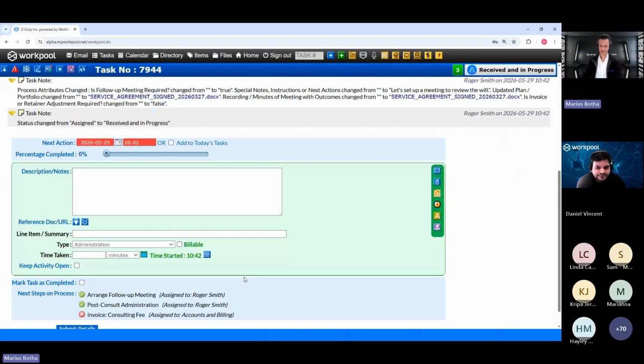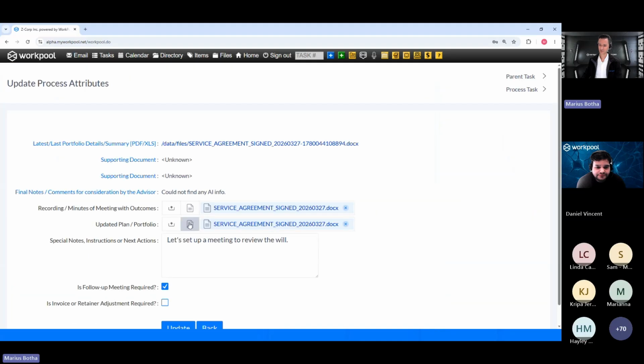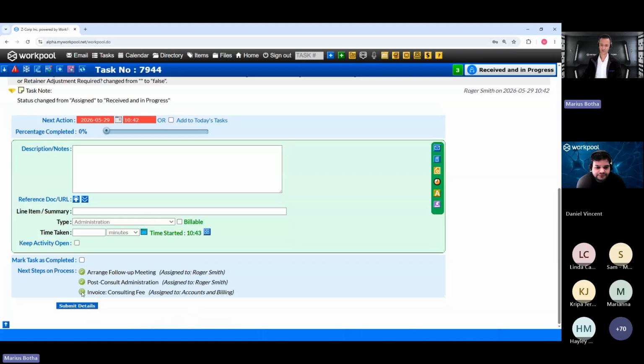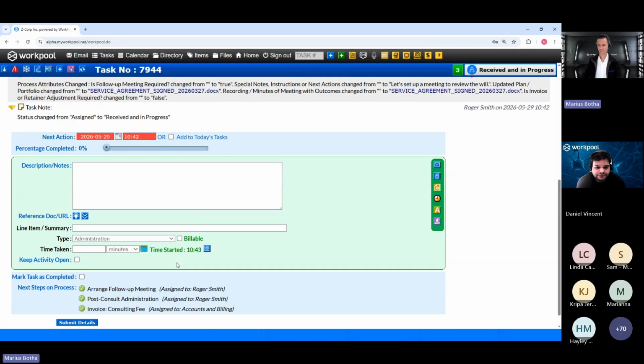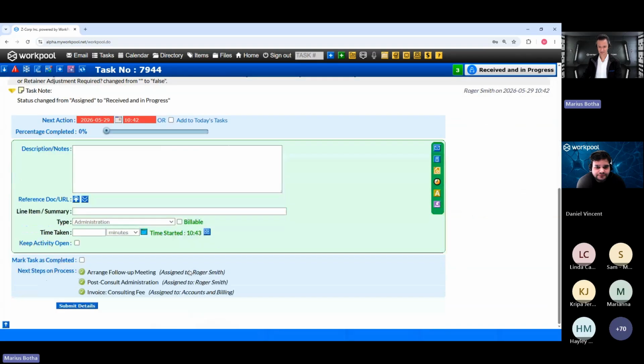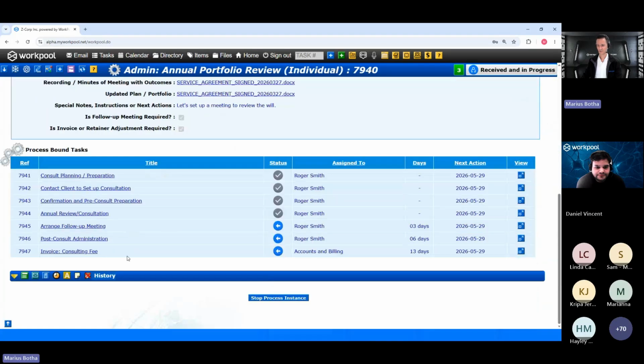So I can say, in this case, I am going to have a follow-up meeting, and the post-consult will happen anyway. But if I ticked the invoice box as well and say update, you'll notice that my invoice 1 will appear as well. So it's a good way to, if your expressions maybe is not 100% right, you'll pick it up already when you're designing and testing your process by looking and seeing what the next steps will be. Right, advisor is done, and there we can see all 3 tasks have kicked off on the process.